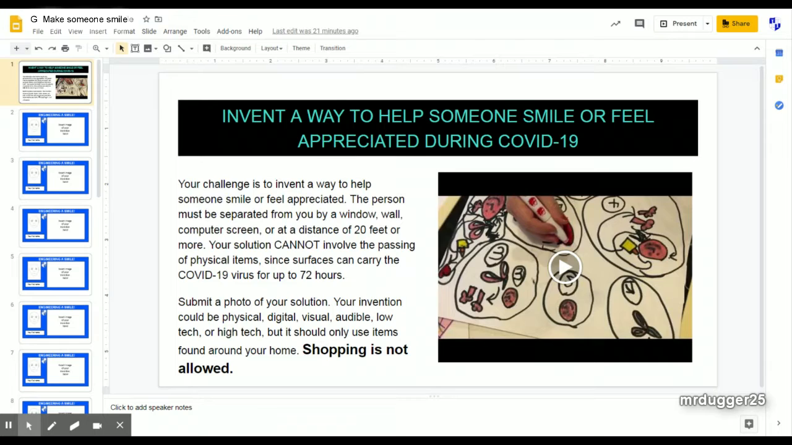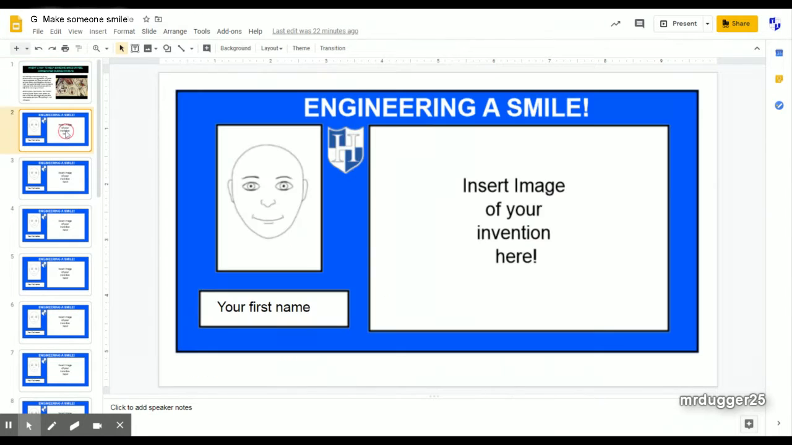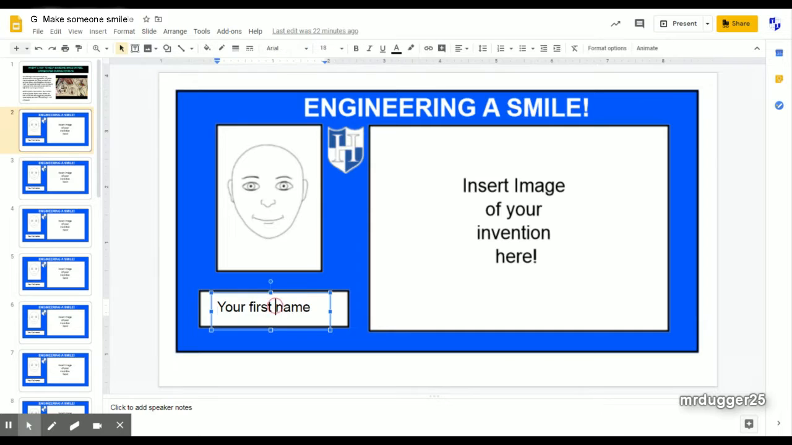I wanted to show you how to insert images into our Google slideshow. This is our Google slideshow that we're all sharing. Make someone smile. Once you go into one of these template pages, you'll see here it says engineering a smile. This blank face is where the picture of you would be. This would be your invention that makes people smile. You'll put it right here. And this will be your first name.